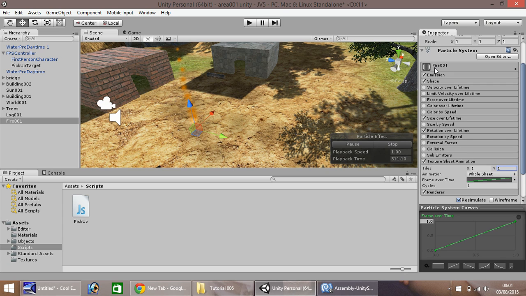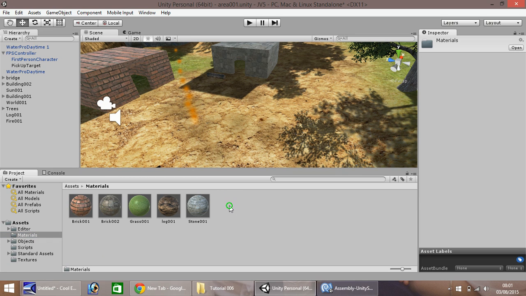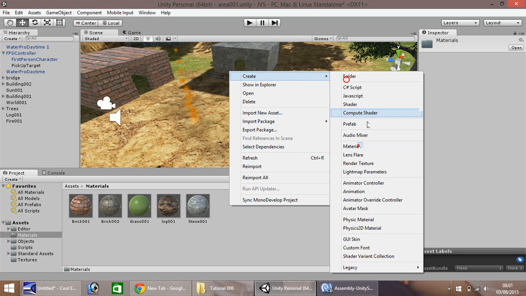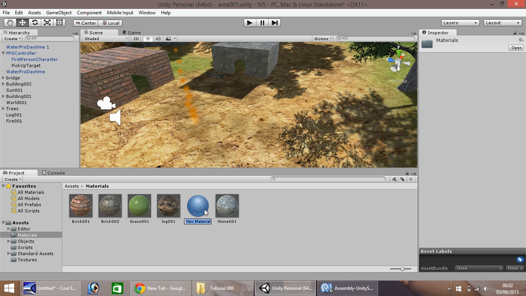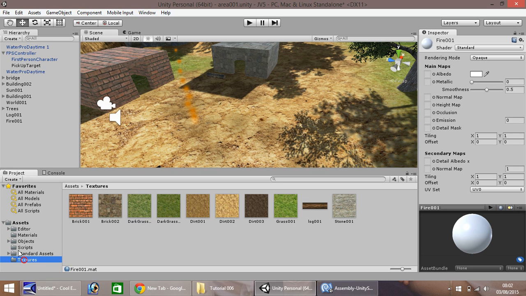So in materials over here, we now need to define what the fire looks like. So our best course of action for this is to right click, create material, and we'll just call this Fire 001. Nothing too fancy about it. Next we go into our textures folder just here, and we need to import this flame.